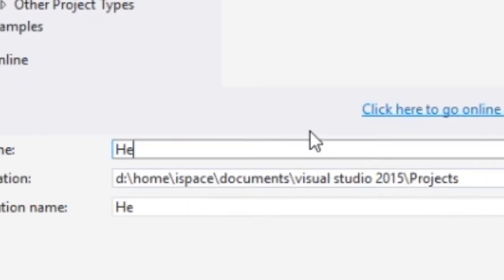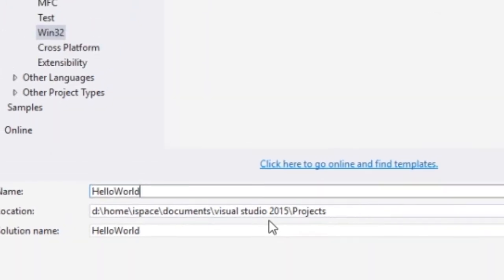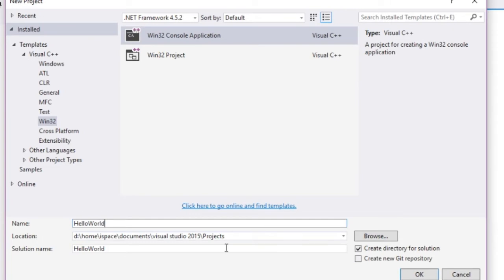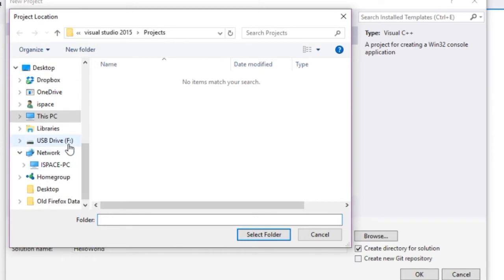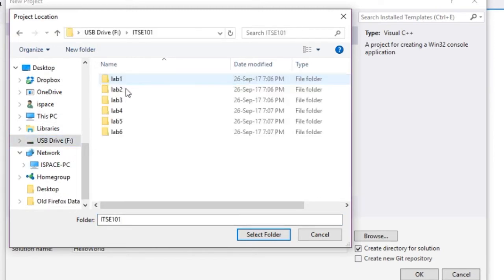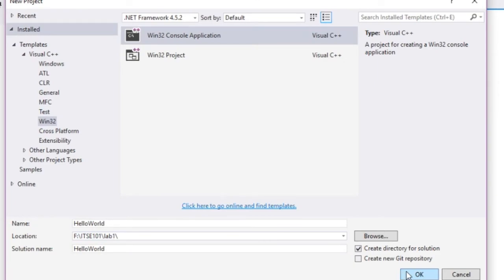I'll call this project Hello World. And you need to select the location of your project, and I'll select the location by clicking on the Browse button. I'll keep this project in the F drive, and in here I've created this folder structure, so it is ITSE, and I'll keep this project under Lab 1. So click on Select Folder and click on OK.